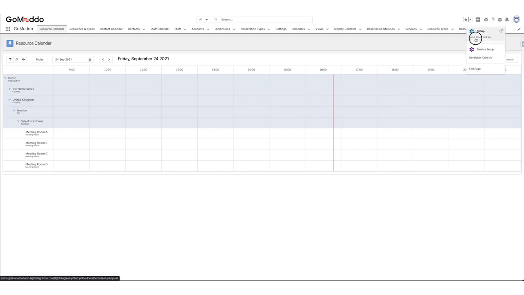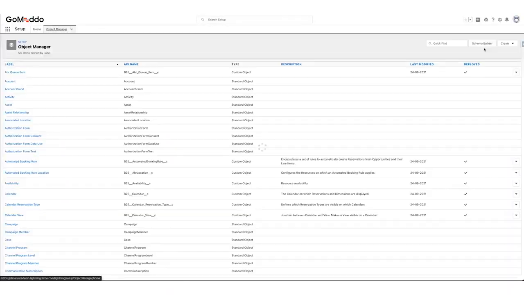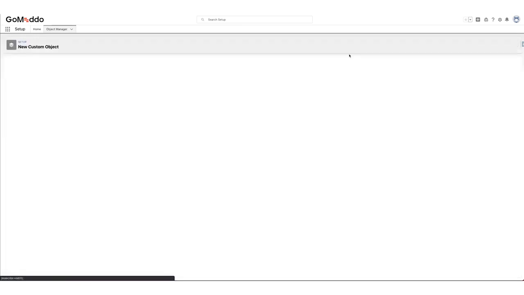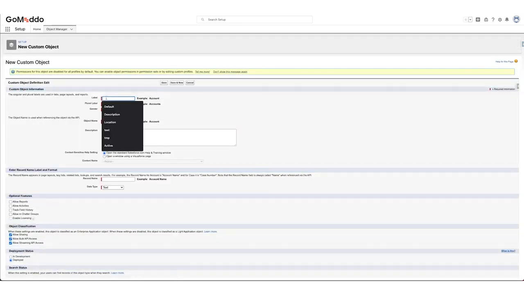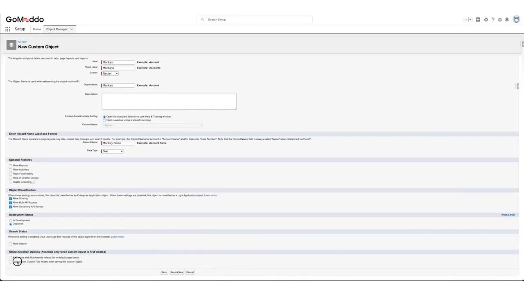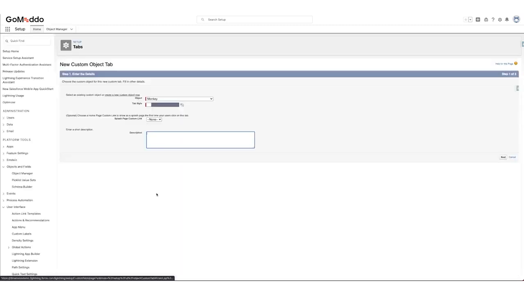You can do that by going to the setup, to the object manager, create a new custom object, and in my case, I call it monkey. You might already have an existing object in your environment. As the next step, I will add a new tab to this custom object.